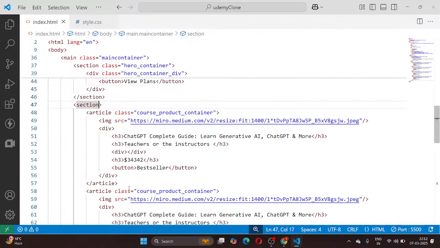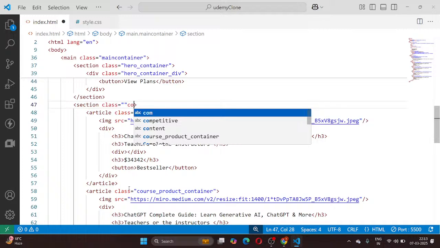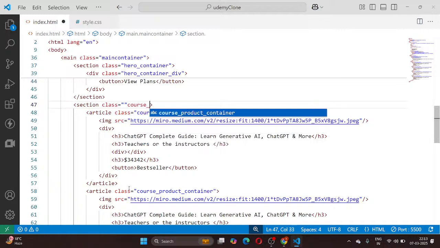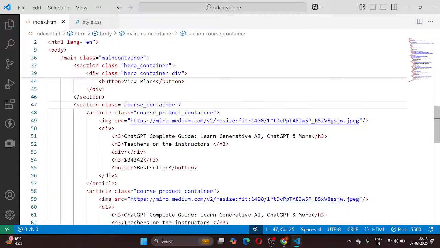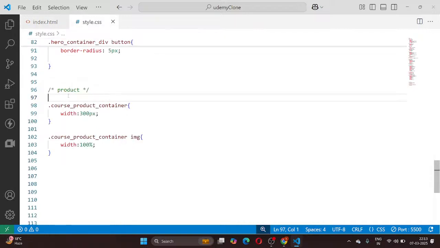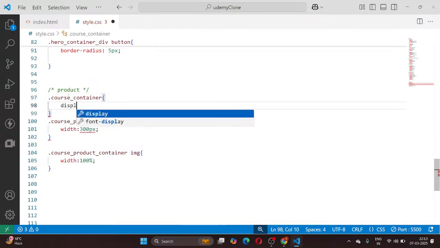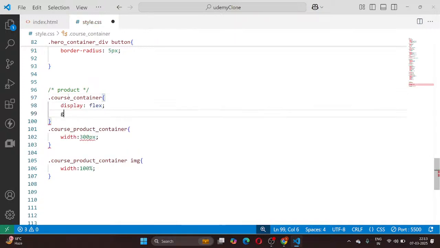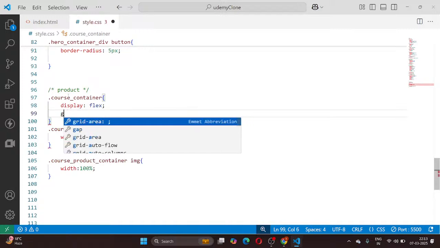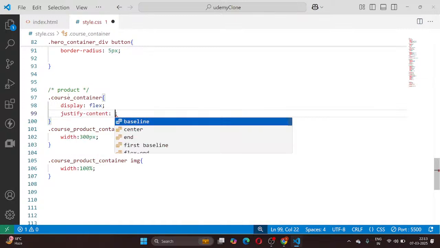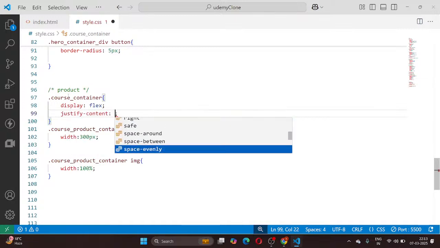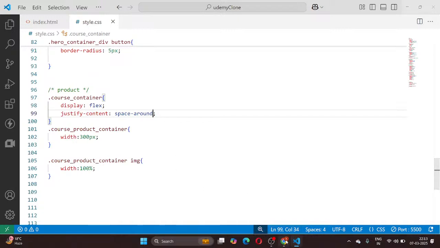So this section is going to be named as a course container, suppose. So let's name this class as course container. And what these course containers are going to look like is a flex. So here I'm going to say that the course container itself has a display type of flex, with an equal gap it should have. So we're going to just say justify the content with space around or something like that. So space around or space evenly you can use.